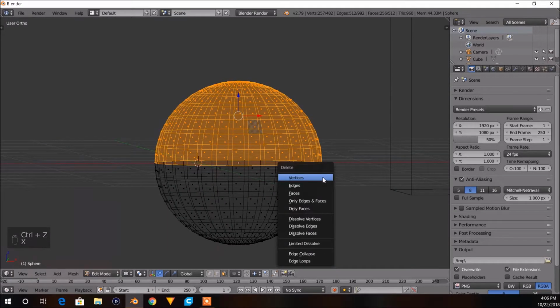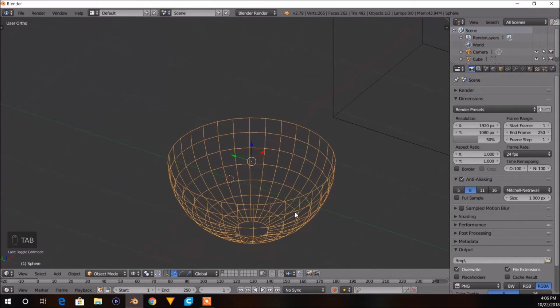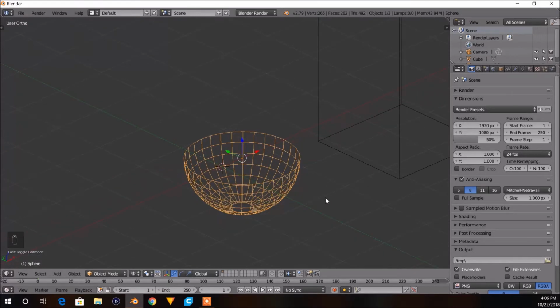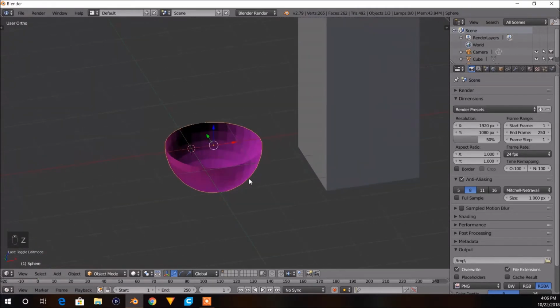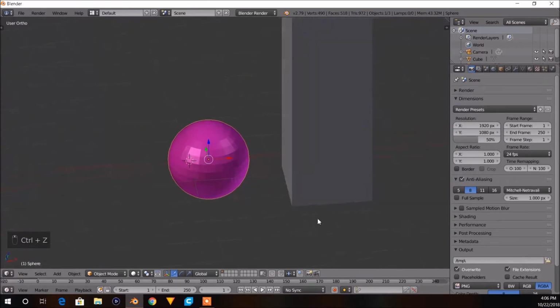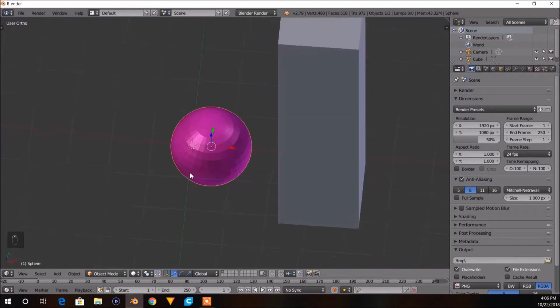Actually, you want to delete the faces on this one. There you go. And I press Tab to get back into object mode. I am still in wireframe mode, as you can see, but to get out of that, just press Z, and then everything's back to normal. And obviously, if you want to go back, it's Control-Z, like in every program. So that is pretty much all the basics.